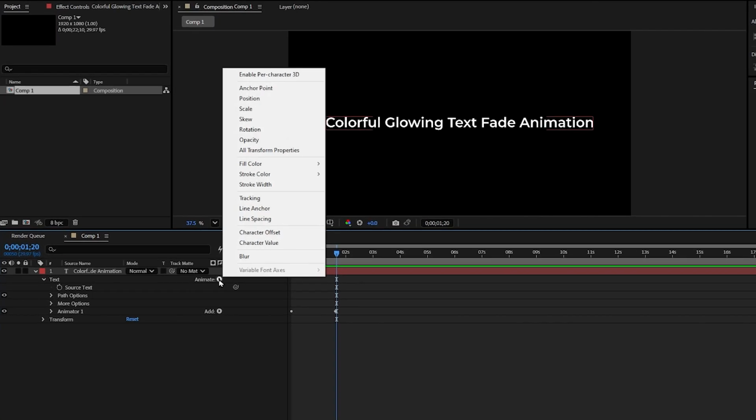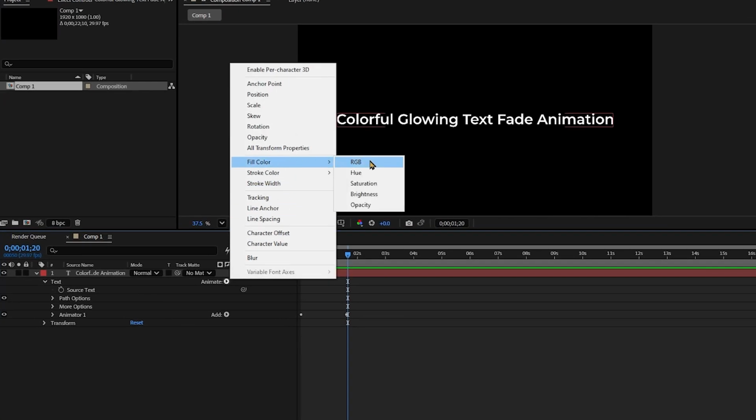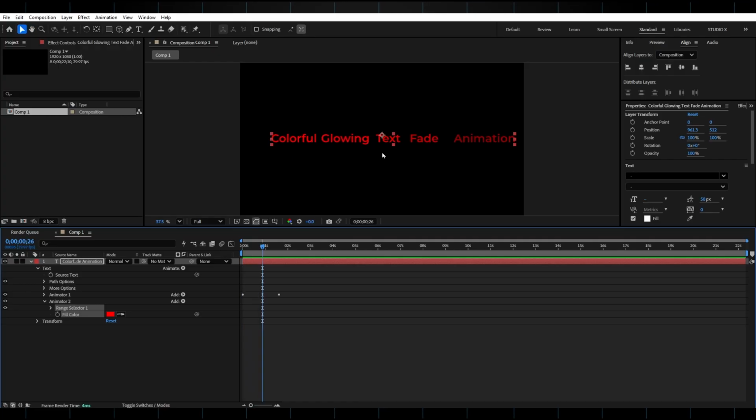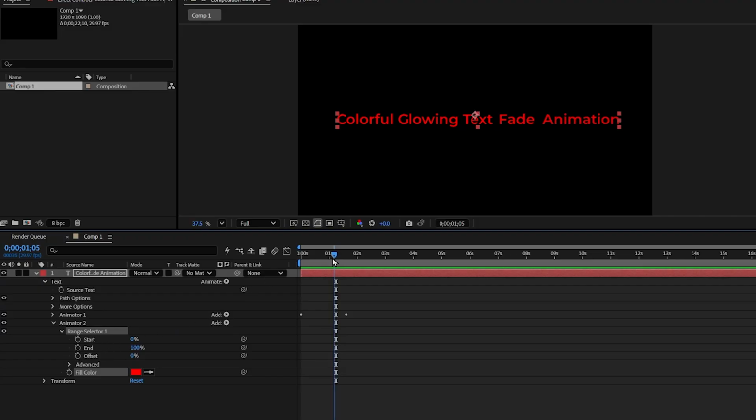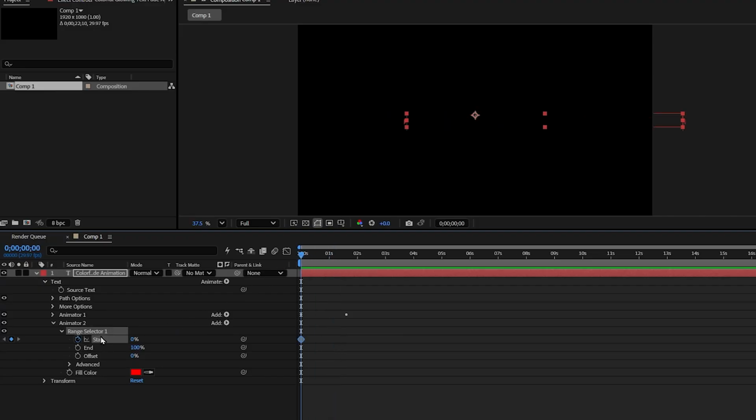So I'll click on this animate and I'll click on this fill color and then click on this RGB. Now guys, this complete text has a color, so in order to animate this color, I'll expand this range selector. Now in this range selector, go to the start of your video and make a keyframe and then move a few frames away and then make it 100.